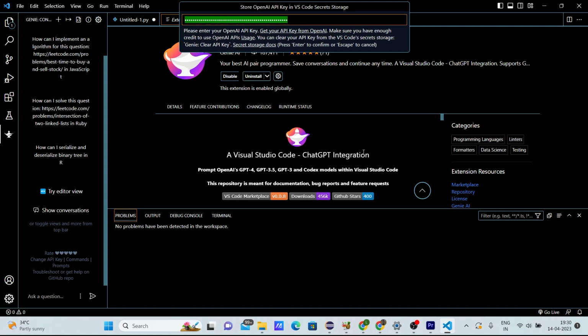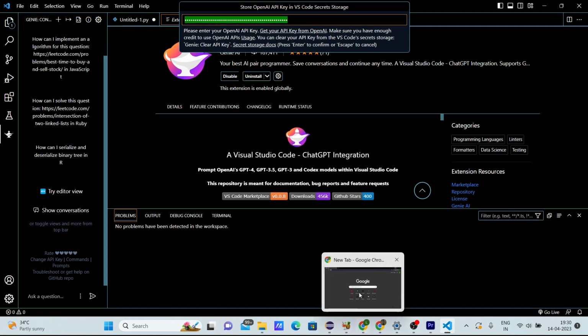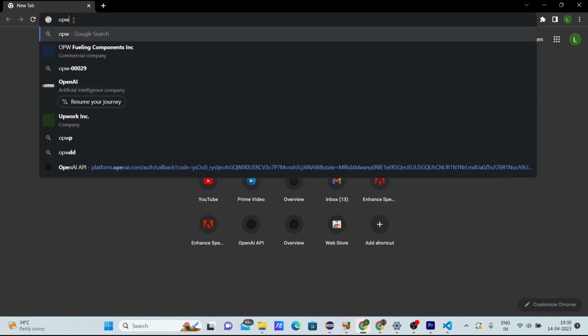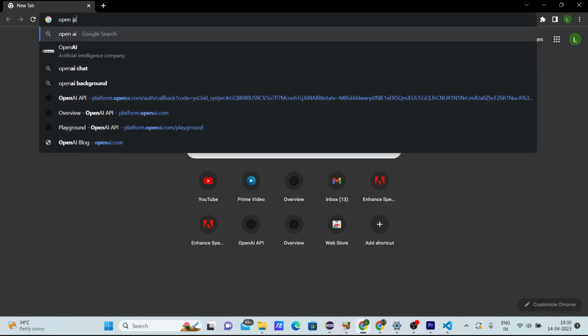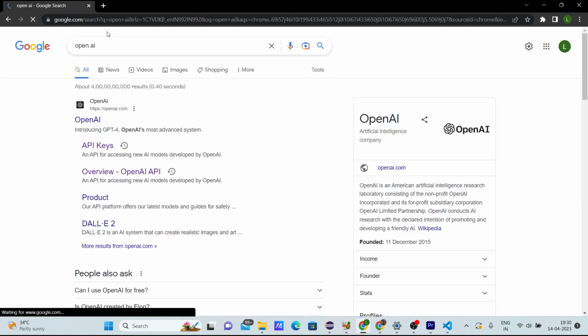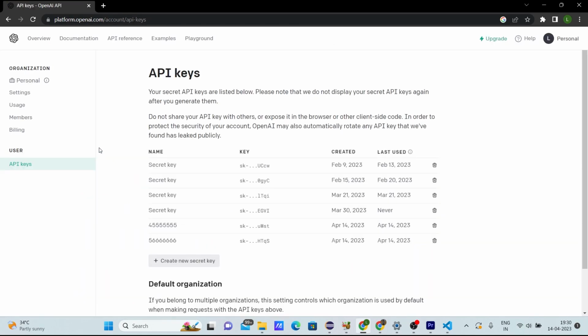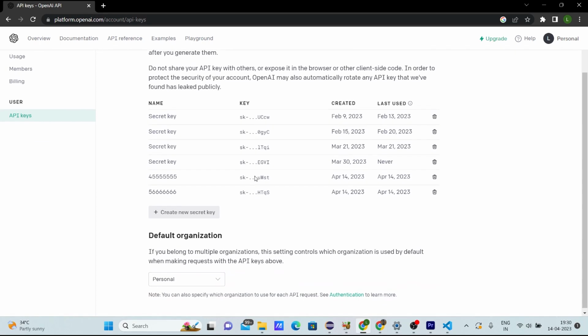For that, we should generate an API key from your browser. So go here and type OpenAI. Then click enter. Once you click OpenAI, you can see this second option right here called API keys. Click on API keys. Here I've already logged in to my account, so I have access to create API keys.